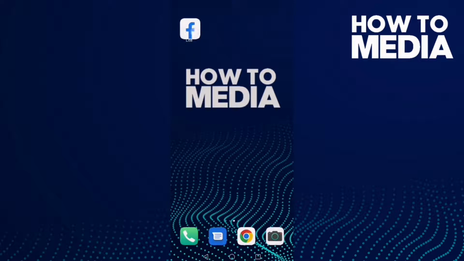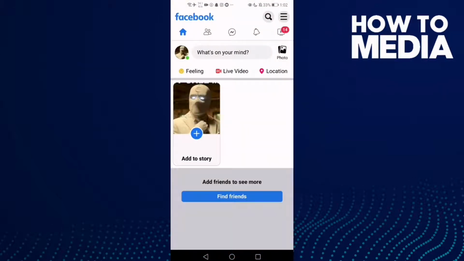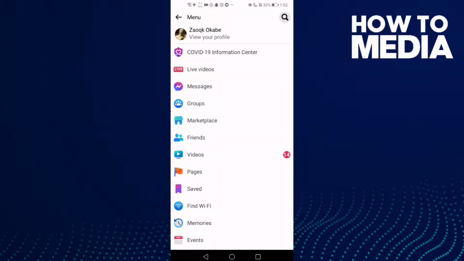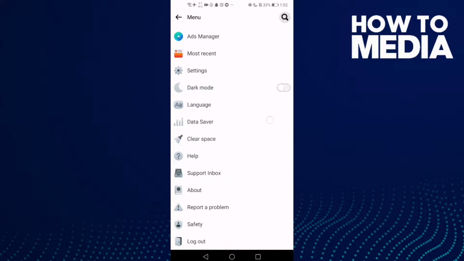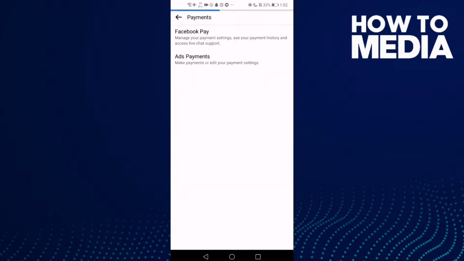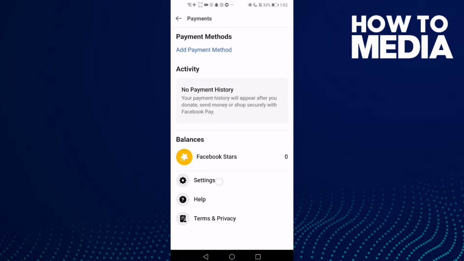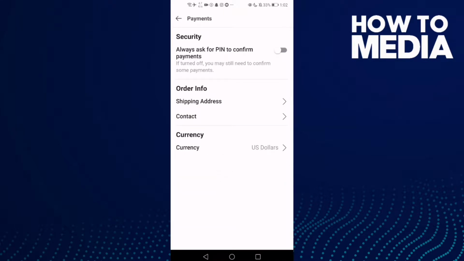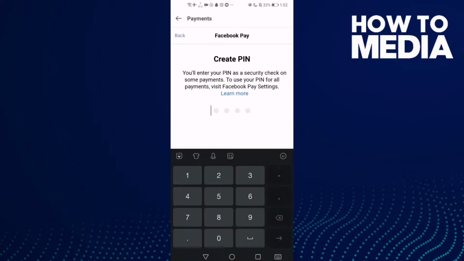First thing we're gonna do is go to Facebook and then click these three lines here in the top corner, and after you click on it just go down. Here you will find the settings and then click personal and account information, not personal account, click here payments, and now Facebook Pay, and then just click settings. And as you see now, all you need to do is just click this one and create pin.